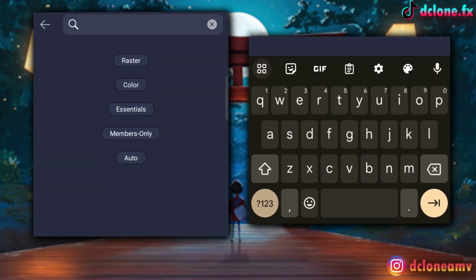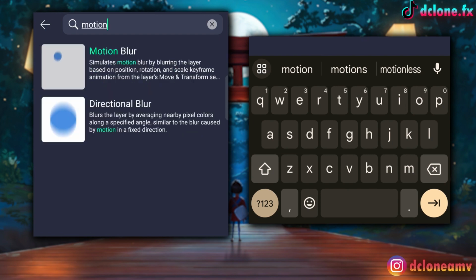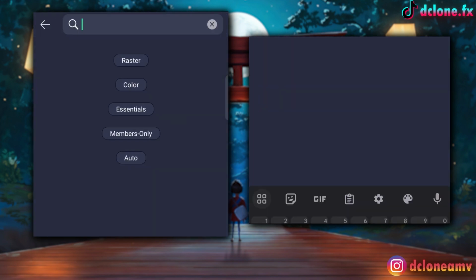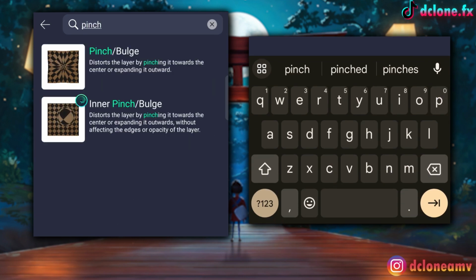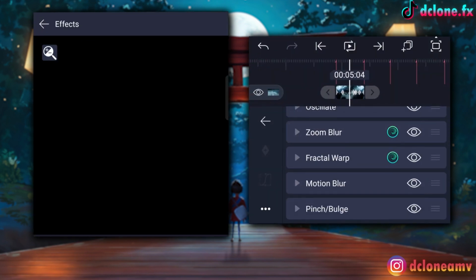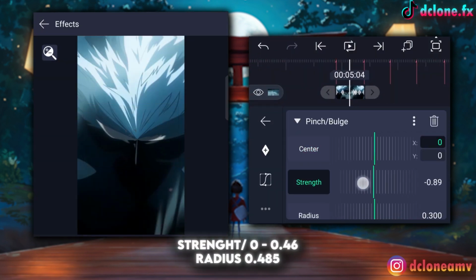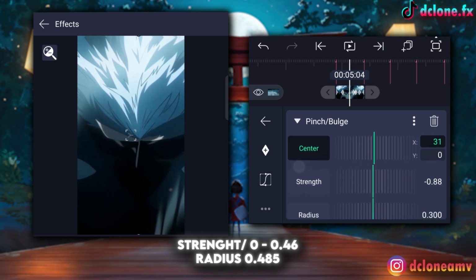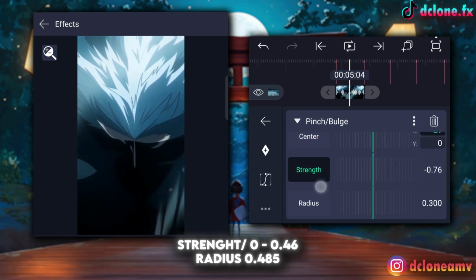Now add Motion Blur. There is no need to change its value. Now add Pinch Bulge. Play with the settings and add it to the center. Now copy my settings.